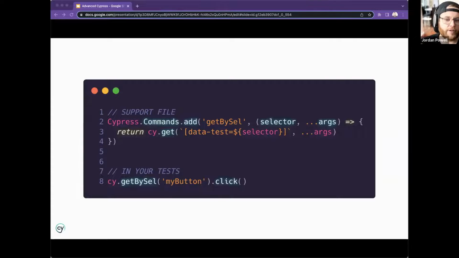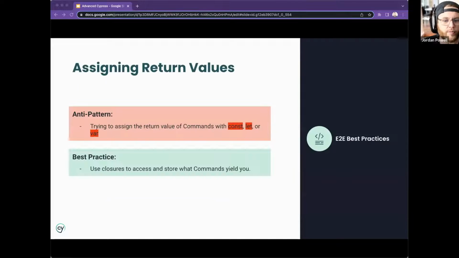But this is an example of how you can use a shared command to reuse some of that behavior. And you can use custom commands for anything you do over and over in your application, and we'll get into some more of that later.